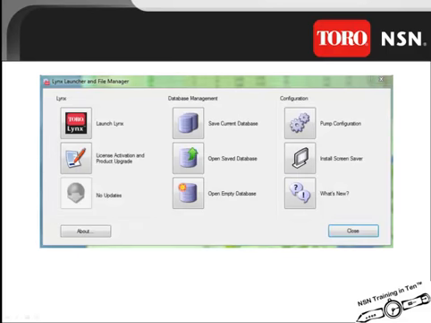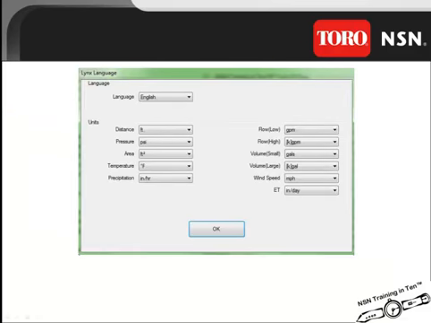If you are programming a system from scratch, you will need to open the File Manager and then select Open Empty Database. This will load an empty database into the operating system. After the database has been loaded into the system, you will need to select the launch links to start the software. The first screen that opens is the Languages and Units in Lynx. This allows you to customize the languages and units for the specific location you are programming.